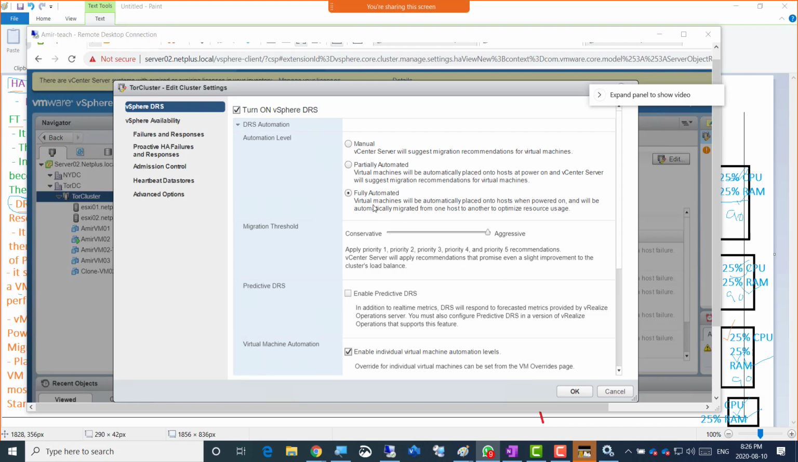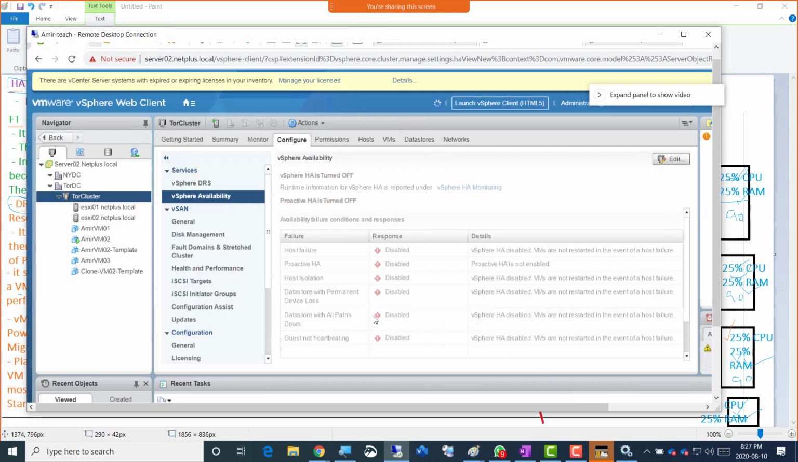So if it's fully automated and it's aggressive, I'm going to press OK. Go ahead and press OK here. So we need to do a test here, right? For that test, I need to show you some of the stuff here.